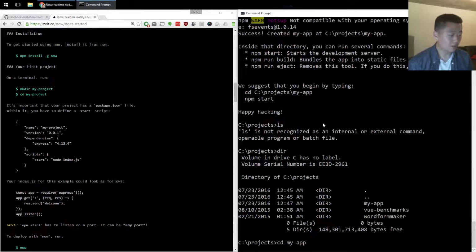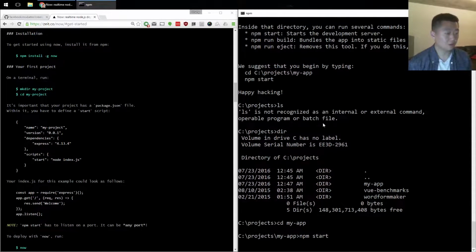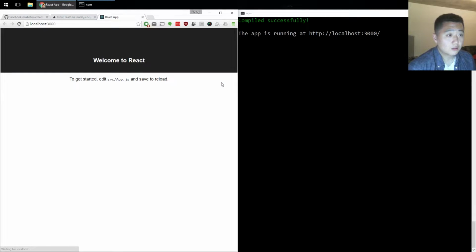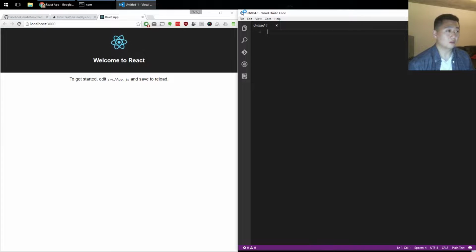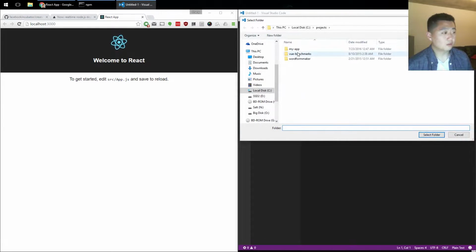Let's go into my app and run npm start. Cool, there it is. And now let's make some very cosmetic, superficial changes. Open folder. My app.